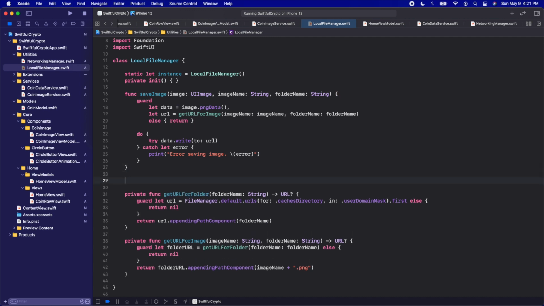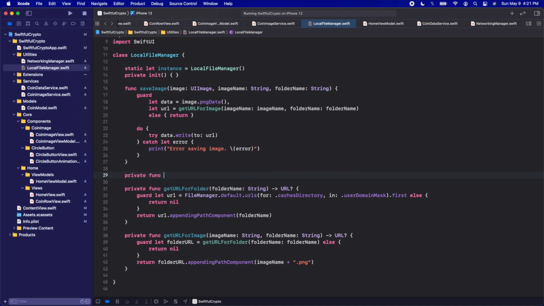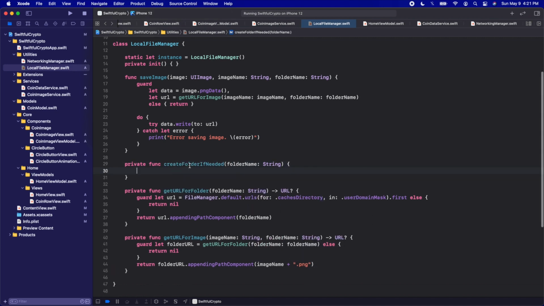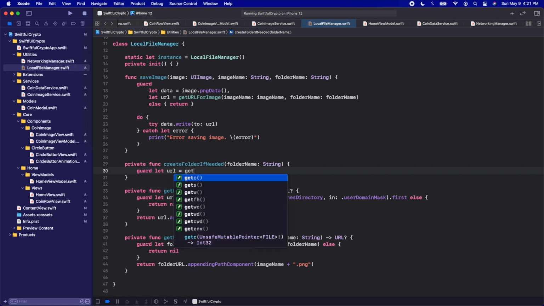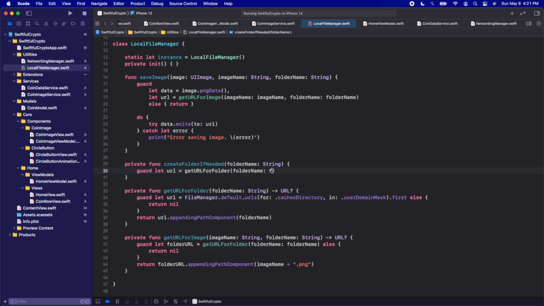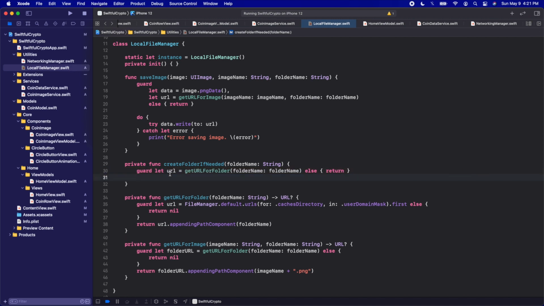So let's create one more function here. We'll say private func create folder if needed, and we'll pass in the folder name of type string, and then we will open the brackets. So in this function, first let's try to get the folder path that we want to create. So we're going to call guard let URL equals get URL for folder. We'll pass in the folder name, and then we'll say else return. So if we can't get the URL, we'll just return out of this function, but we know we will be able to. Now that we have this URL, let's check if it exists.